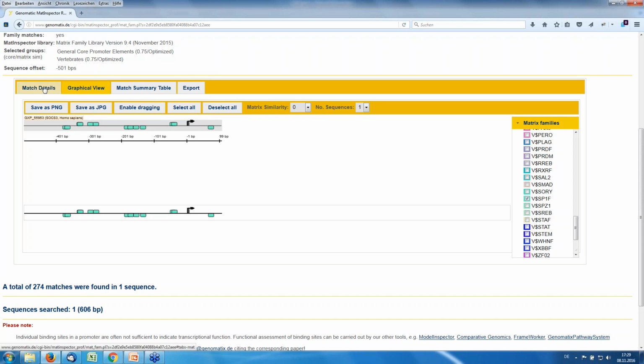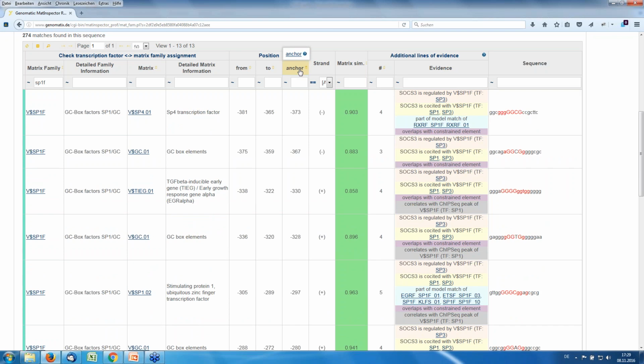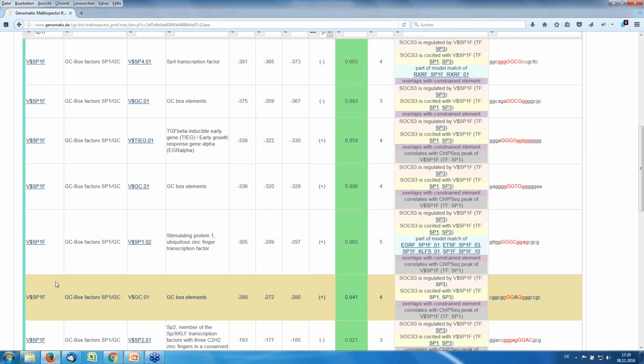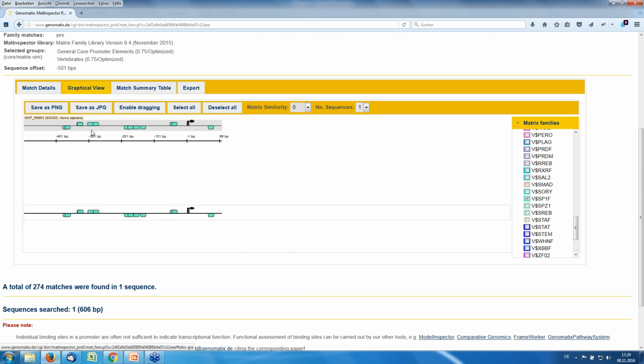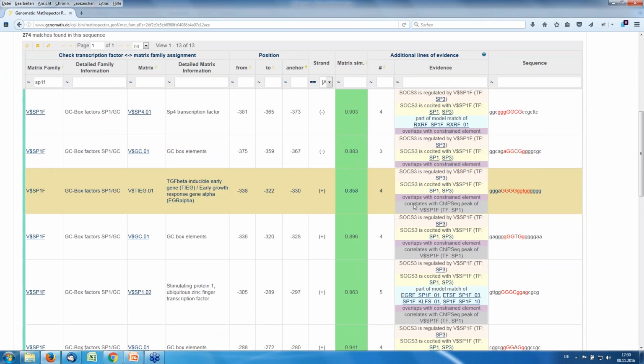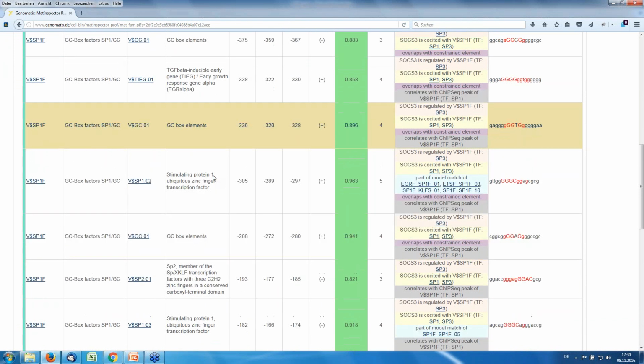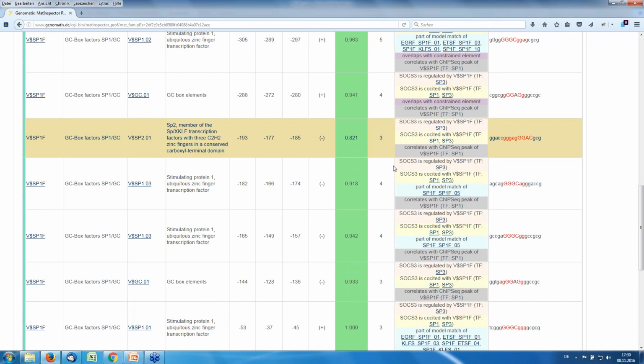And if you go back to the match details here, we see that starting here from the third one, the third, fourth, fifth, sixth, I might want to actually change the order here. So if I sort it now by the position once more, I find that these four, which correspond to the cluster here, this small cluster, these binding sites both overlap with a constrained element, and they also correlate with the ChIP-seq peak for SP1F. And the next four that we see here, they still correlate with the ChIP-seq peak for SP1F.